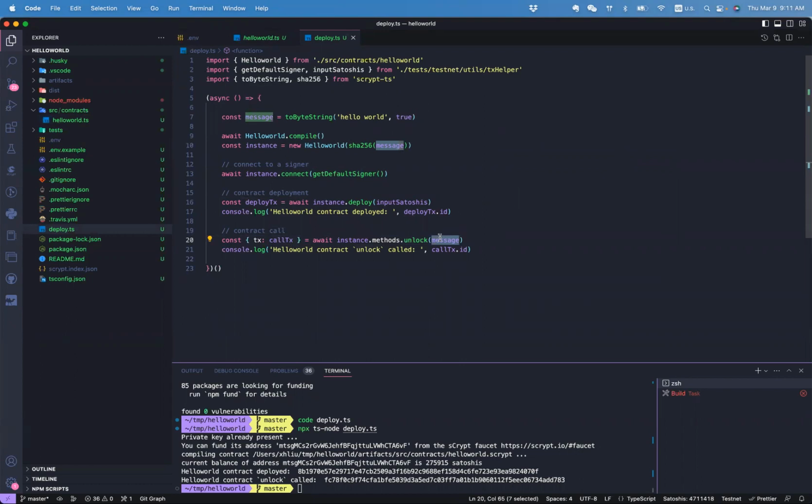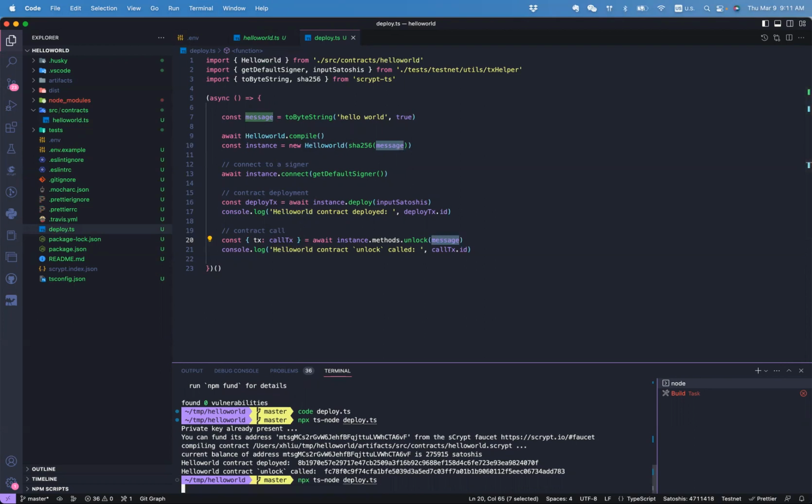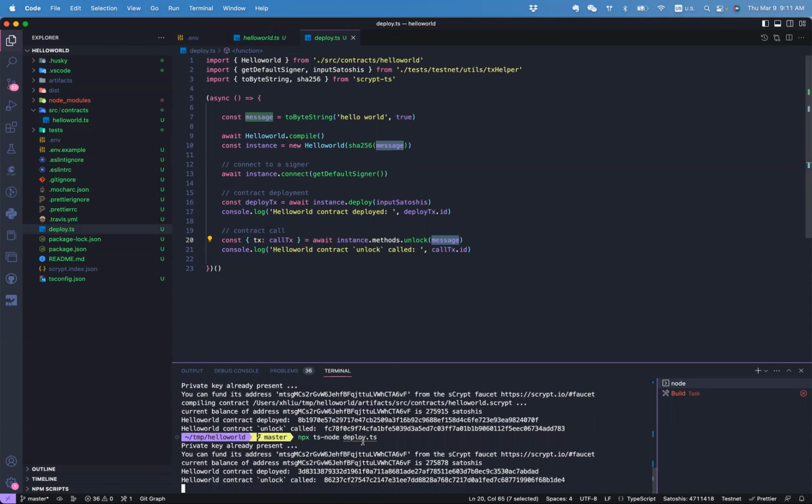Okay, so let's run it here. I already ran it once, but we can run it again. So basically, you can use this command, which is also listed in the documentation. Okay, great. This is a successful run, it looks like. And you can see here, the Hello World contract has been deployed in this transaction ID, and then it has been called in this transaction ID.